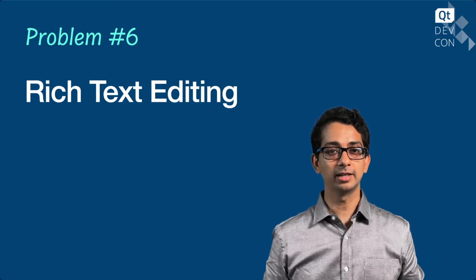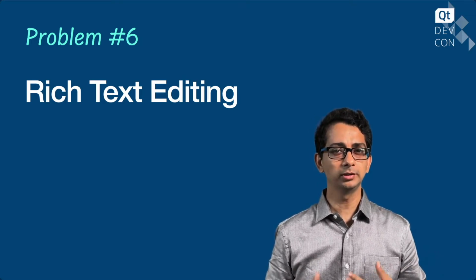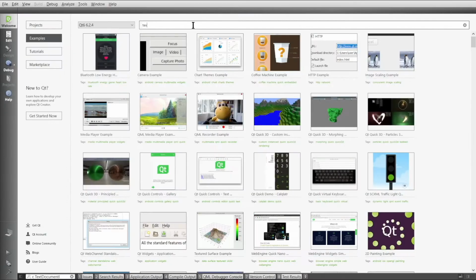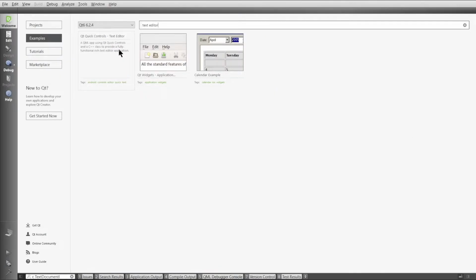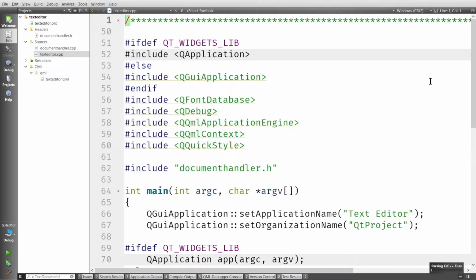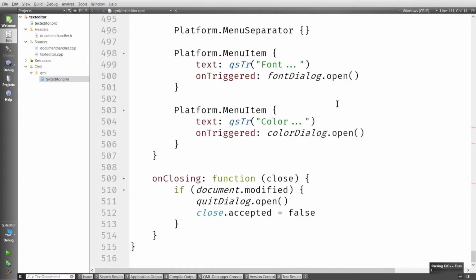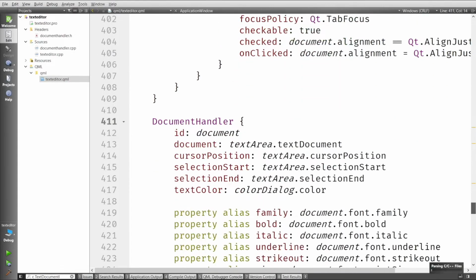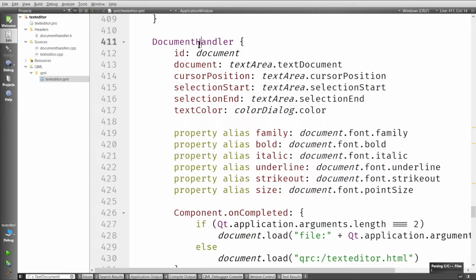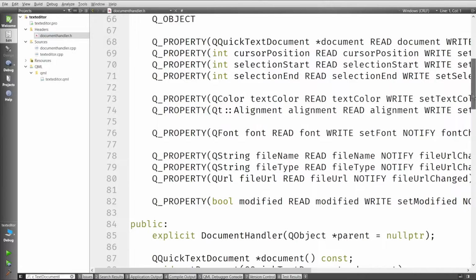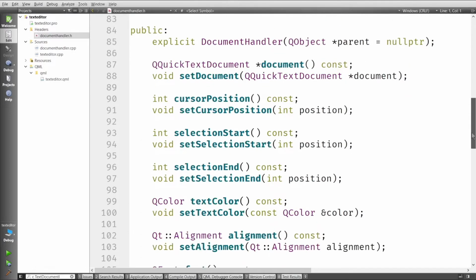Now, even though text area does display rich text, using it to provide a rich text editor, now that's some work. Initially, I took inspiration from a built-in example in Qt and set out to build a rich text editor in QML using text area and a custom C++ document handler class, which would apply formatting options like bold, italics, underline, etc. But soon I realized that building a robust text editor in QML, like the ones people are used to on the web and in other apps, is a really difficult task.